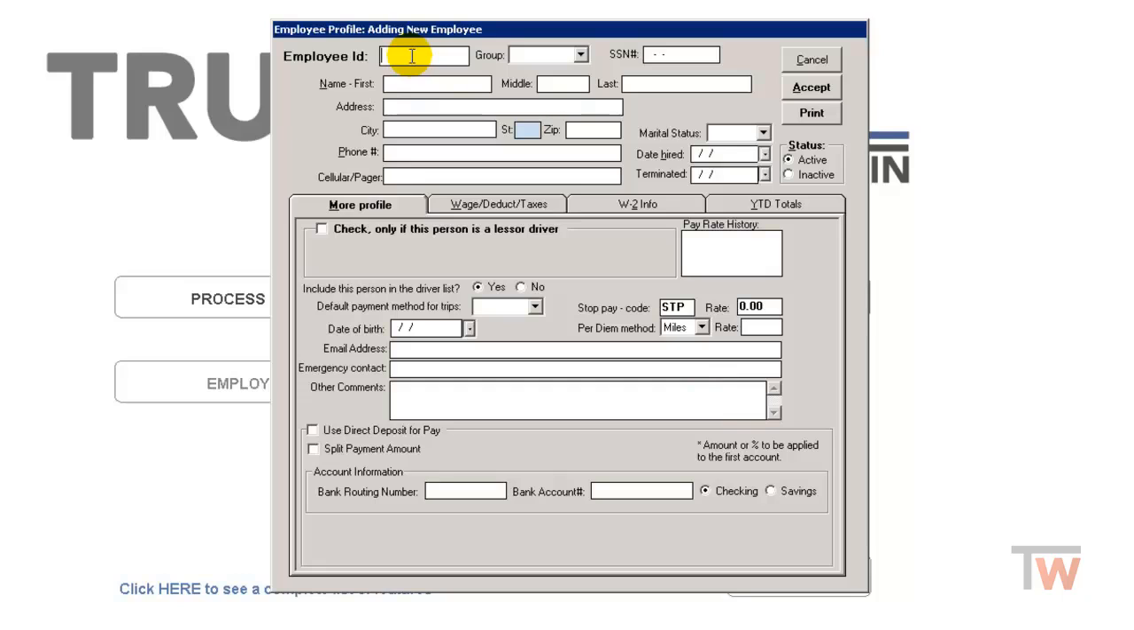Employee ID is something that is not going to be filled in for you, so you'll have to type in the ID. A lot of people will use names. It's completely up to you with what makes sense to you. Social Security number, I'm just going to fill something in here. And then of course first name, last name. Just fill some information in here quick.